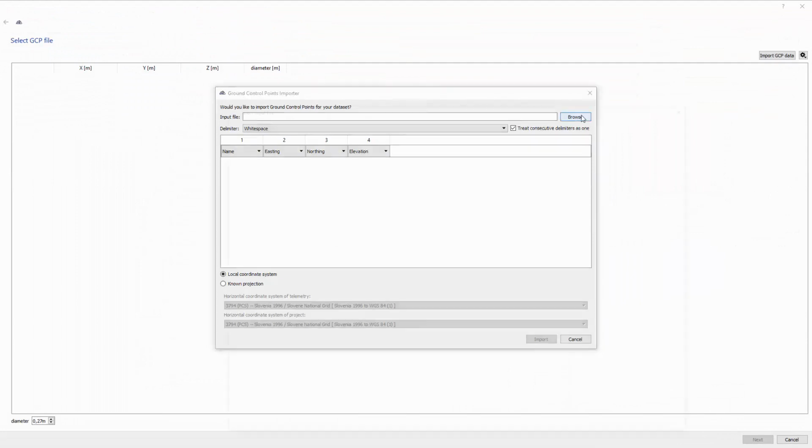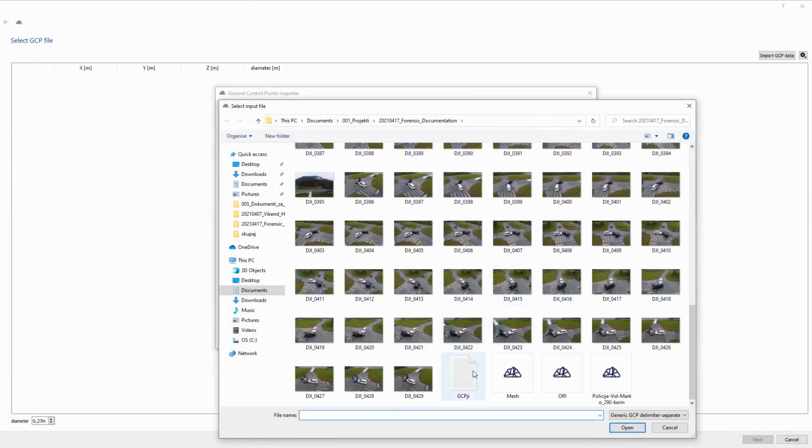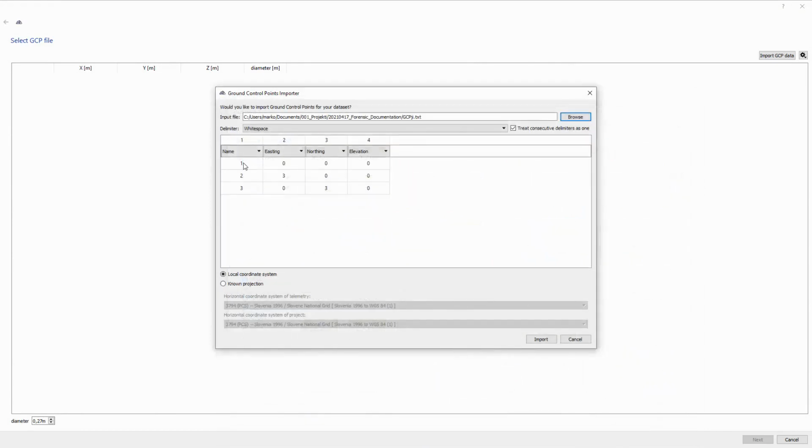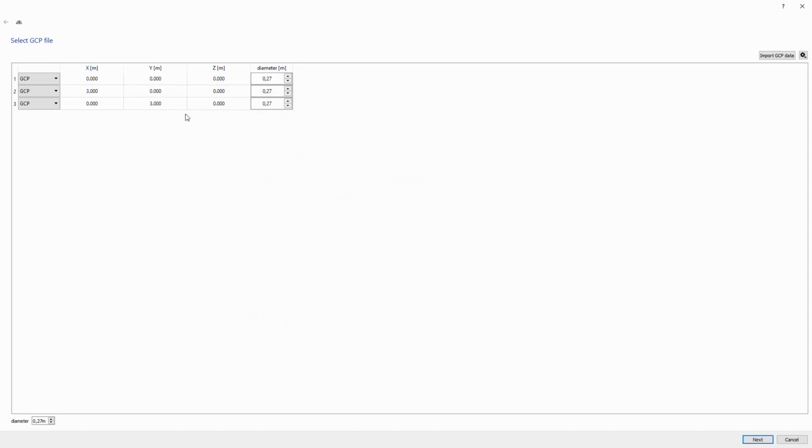I will click this one and browse to my GCP target file. It's here, and we can see point 1 is at 0, 0, 0. Point 2 is 3 meters, 0, 0. Point 3 is 0, and on the Y axis 3 meters, and 0. This is a local coordinate system, and we can always use that for an accident site, for example, to orientate the model locally. Another approach would be with the help of telemetry, which is more automatic, but to get more accurate data, this is the best approach in case you don't have a GNSS device. I will import this one. We can see the coordinates again.